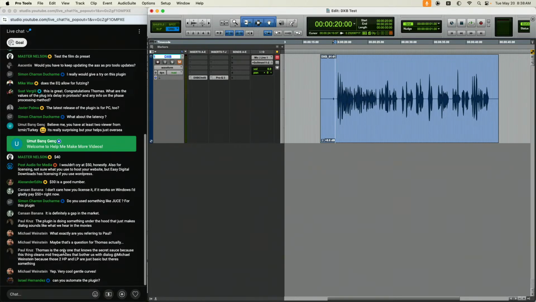Let's see. Can you automate the plugin? Yeah, it automates fine. Let's do like the high frequency gain. These are all great questions, by the way.